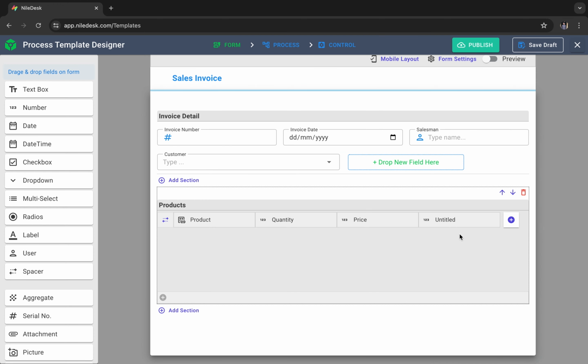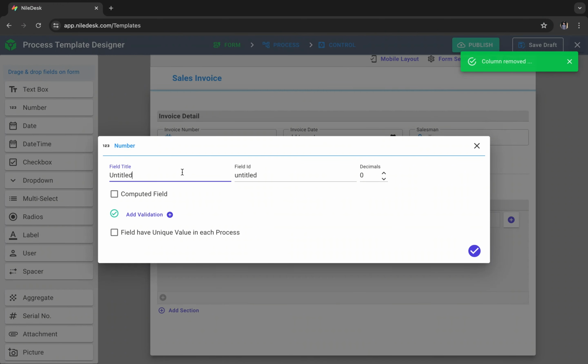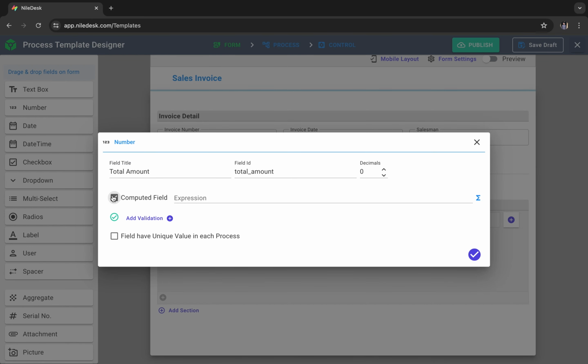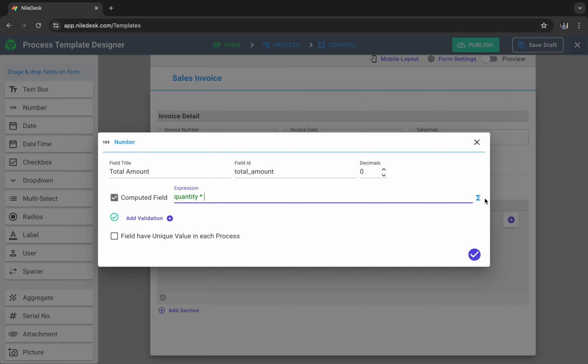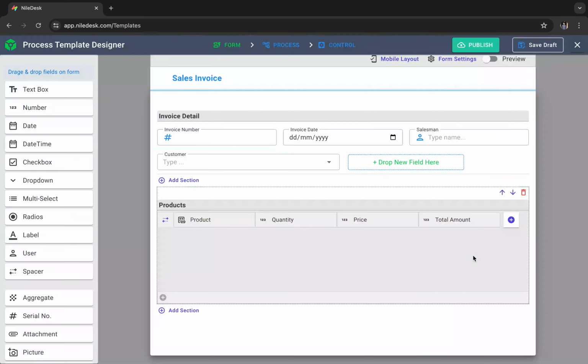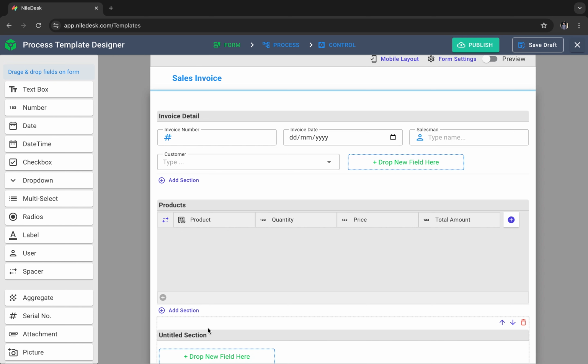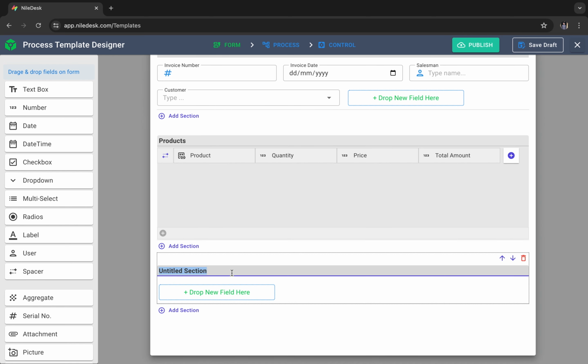Now, let's add a total amount field, which should also be a number field with a computed value. We will calculate its value by multiplying the quantity with the price. Next, add a new field section with an empty title for a clean look.